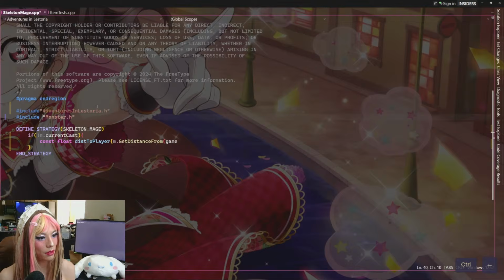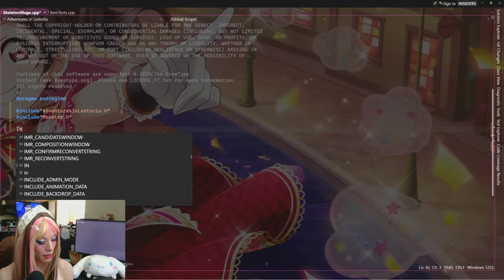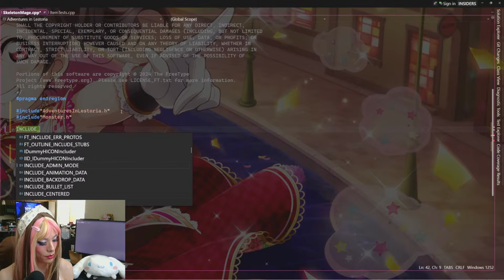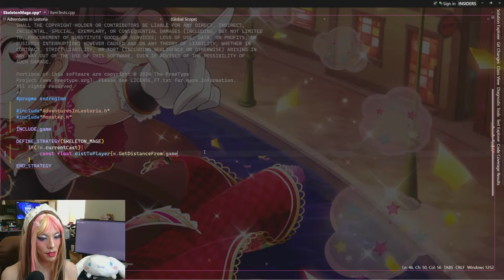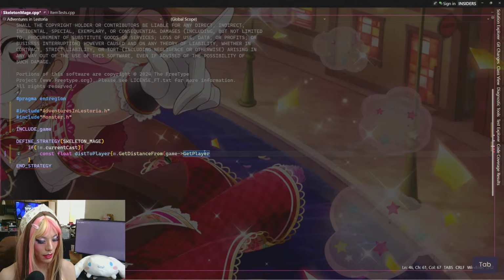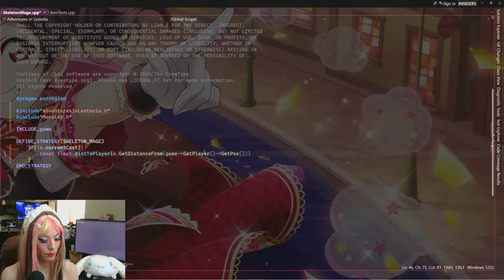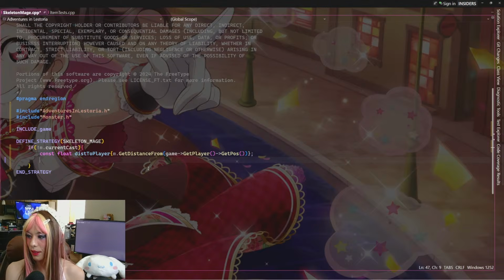We need to include adventures in Listoria.h, and then we're going to have to do a macro called include _game, which is going to give us access to our game pointer. And then we can say get player, and from get player, we get its pointer, and we can say get pause of the player. So with that, we have the distance to the player.